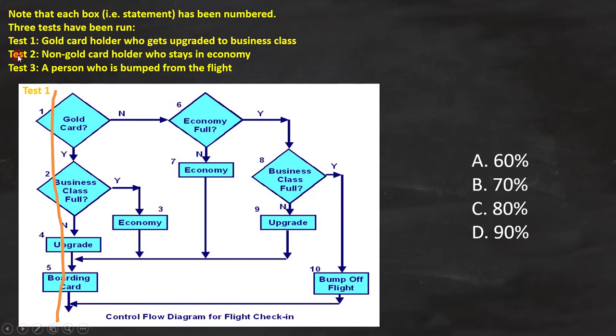Now let's analyze the second test case. Test 2: Non-gold card holder who stays in economy. Here, the first condition of the flowchart will fail, so this part of it will not execute. Second condition is, is economy full? But as per test case 2, we stay in economy. That means this part of the code will not be executed. That means with the second test case, statements 1, 6, 7, and 5 will be covered.